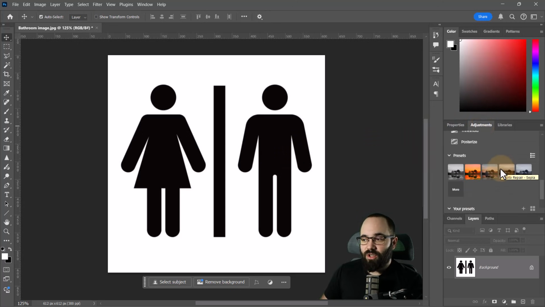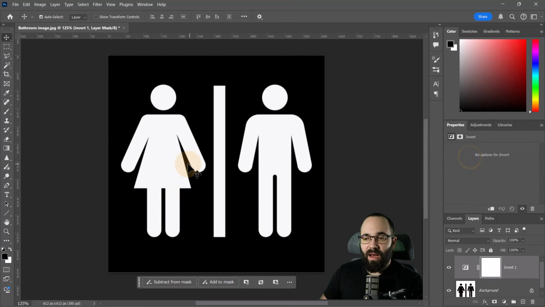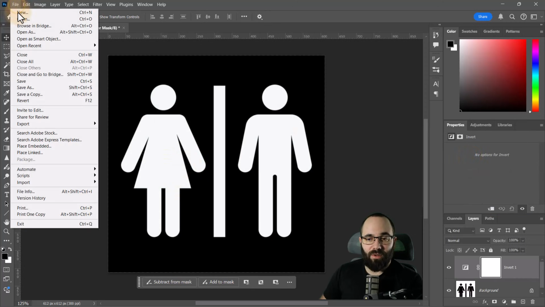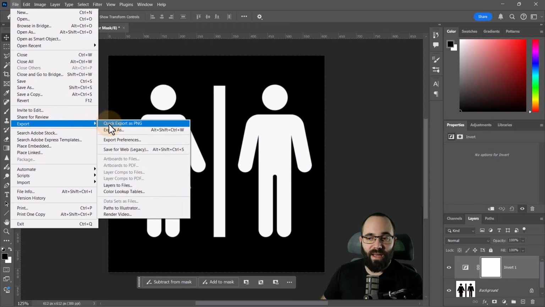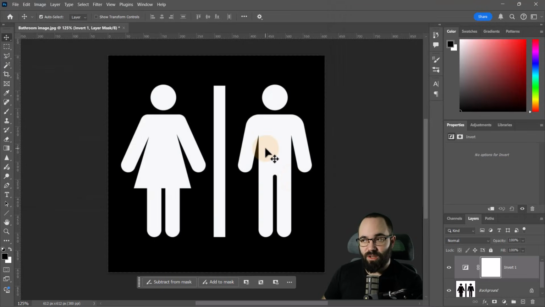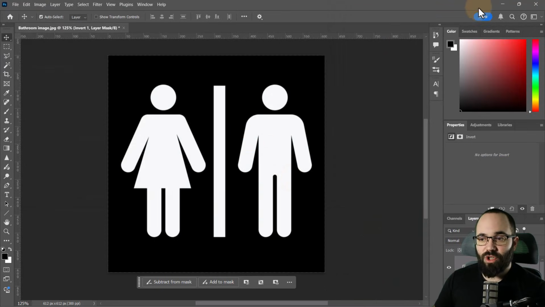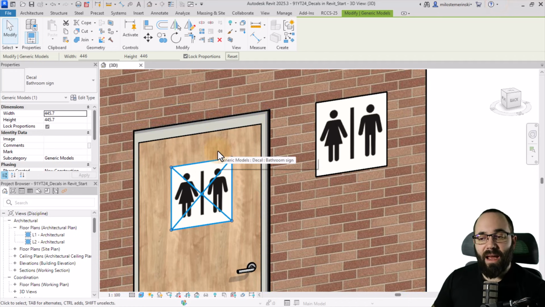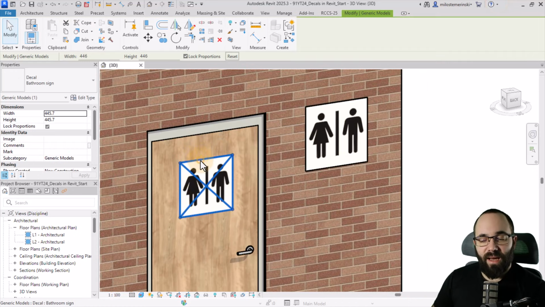I'm just going to go here to adjustments, find invert, apply that adjustment, and then I'm going to go to file, export, and just export this as a PNG, and I'm going to save this as the bathroom image dash cutout map. Save this image. You can use JPEGs, you can use PNGs. I'm going to minimize Photoshop, and let's go back to Revit, and now let's create a new decal type with that cutout just for this image, because we don't want to change this one.